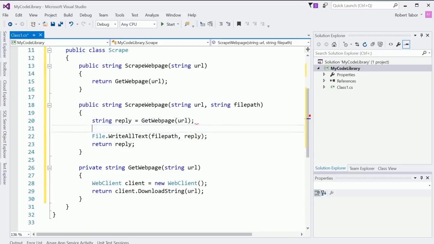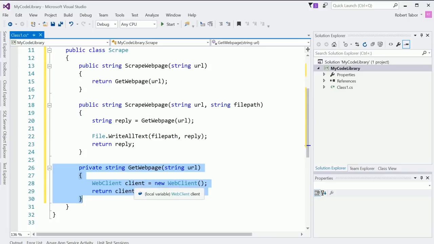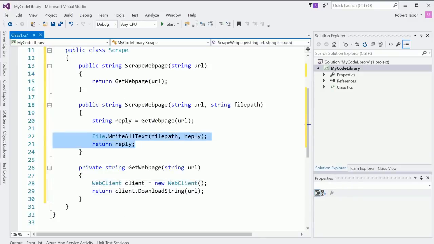All right, see what I did there? I was able to use a private helper method to encapsulate the functionality of actually getting the web page itself, and then in this case I was able to extend the ScrapeWebPage method to include writing that to an actual file path.